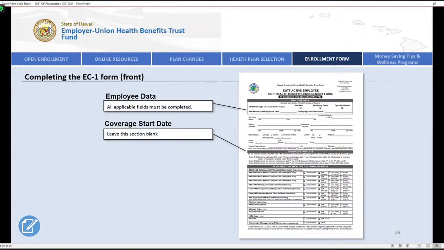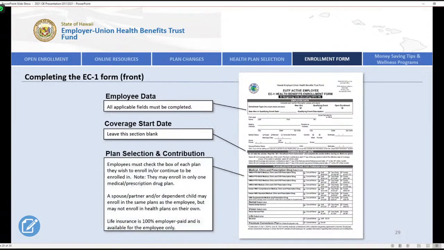You can leave that blank because anything that you turn in during open enrollment will go into effect July 1st. Okay, plan selection and contribution. Employees must check the box of each plan they wish to enroll into or to be continued enrolled into. They may enroll in only one medical prescription drug plan.